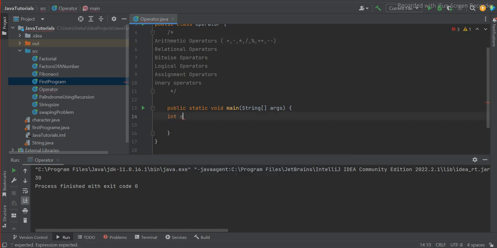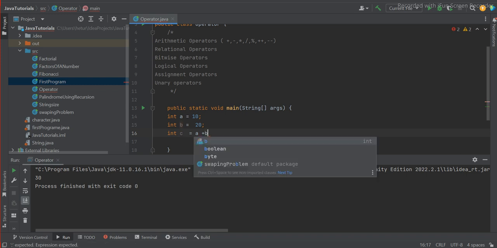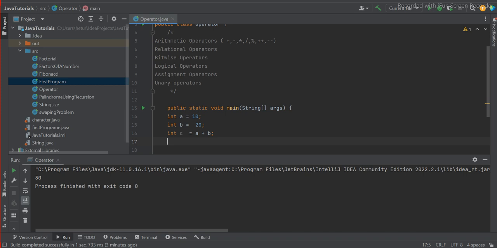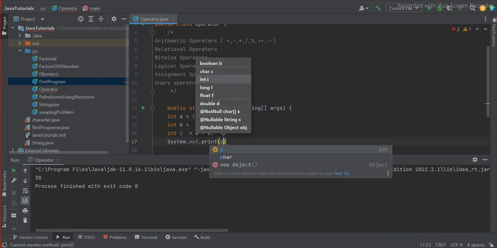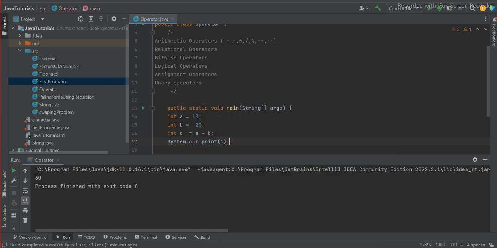I'm just declaring an int type variable A, assigning value 10, and int B, assigning value 20. Then int C, I'm just trying to add both of them, A plus B, right? This is how I have to add it, and now it is stored in C. Now if I say system.out.print, I just want to print the value of C after adding both of them. Now let's try to run it. What do we get? Alright guys, we got 30 here, which is right.